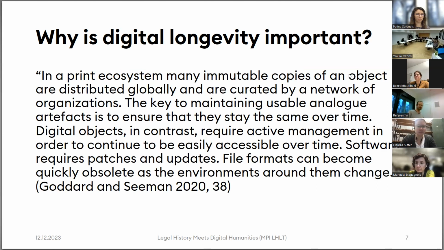I have this quote from Legg and Legi. "In a print ecosystem, many immutable copies of an object are distributed globally and are curated by a network of organizations. The key to maintaining usable analog artifacts is to ensure that they stay the same over time. Digital objects, in contrast, require active management in order to continue to be easily accessible over time. Software requires patches and updates. File formats can become quickly obsolete as the environments around them change."